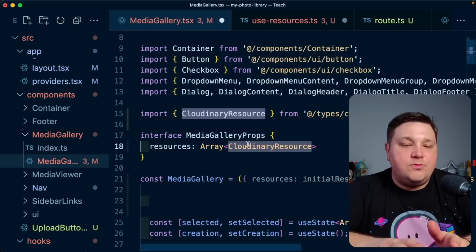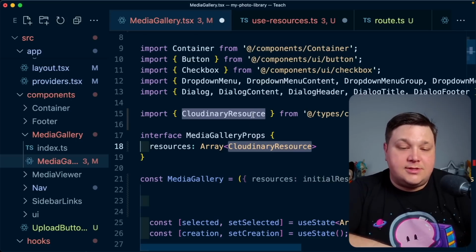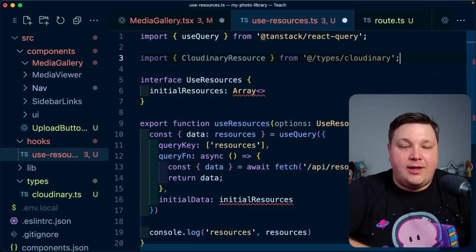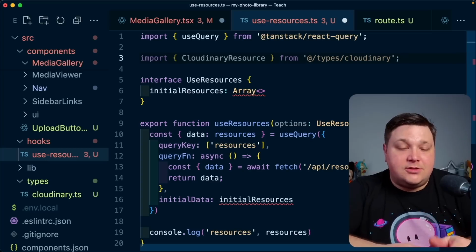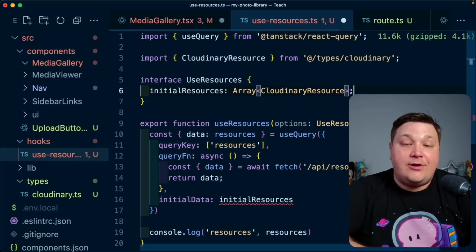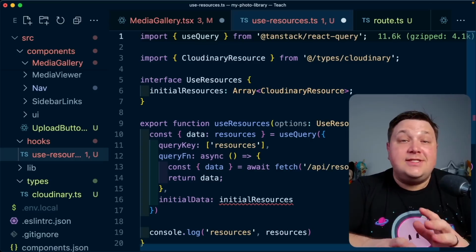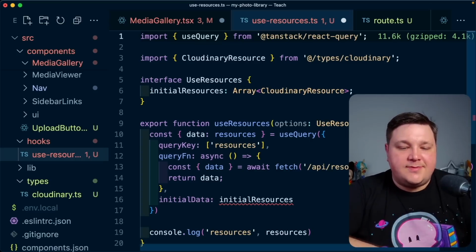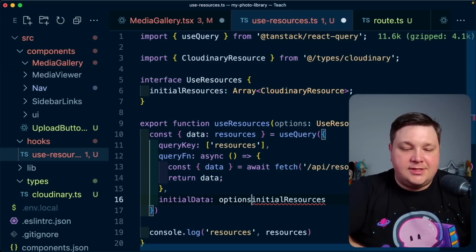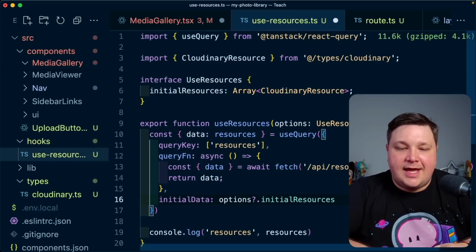So now let's also bring that into our useResources hook. I'm going to go over to useResources and paste that in as well. And now, because I can share it between the two files, I can say that my initial resources is going to be an array of those Cloudinary resources. So now let's continue wiring this up so that it works as we expect it to. First of all, our initial resources, of course, are now going to come from our options. So let's add options and optional chain that just in case it's not being passed in.